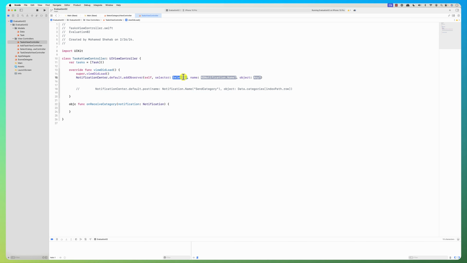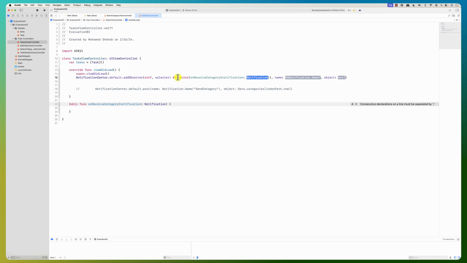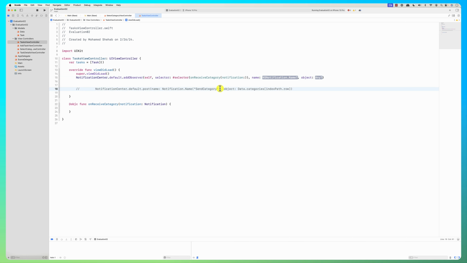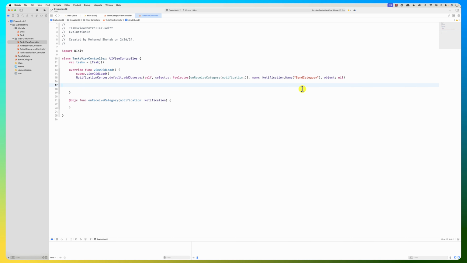Okay, here is the selector. Objective C, here it is. Oh, at objc, sorry. All right, here it is. We good. Notification name, here is the exact same notification name. Okay, cool. So here is the notification, and here is the category.